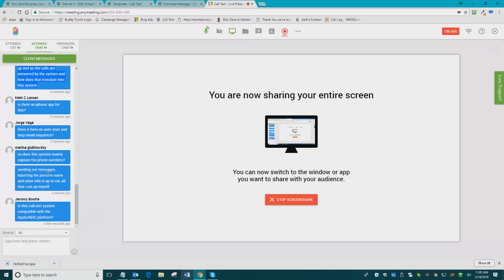And then you're saying sending out messages, inputting the person's name and other info is up to me. All that I set myself. You do set it up yourself, but you can set it up so that it does it for everyone. So you can set it up for anyone that calls in. It'll automatically send them that message. Now you will have to create that message first, obviously, and then you can tell it to send that same message to everyone. But yeah, there is some setup involved as far as the initiating end of it.